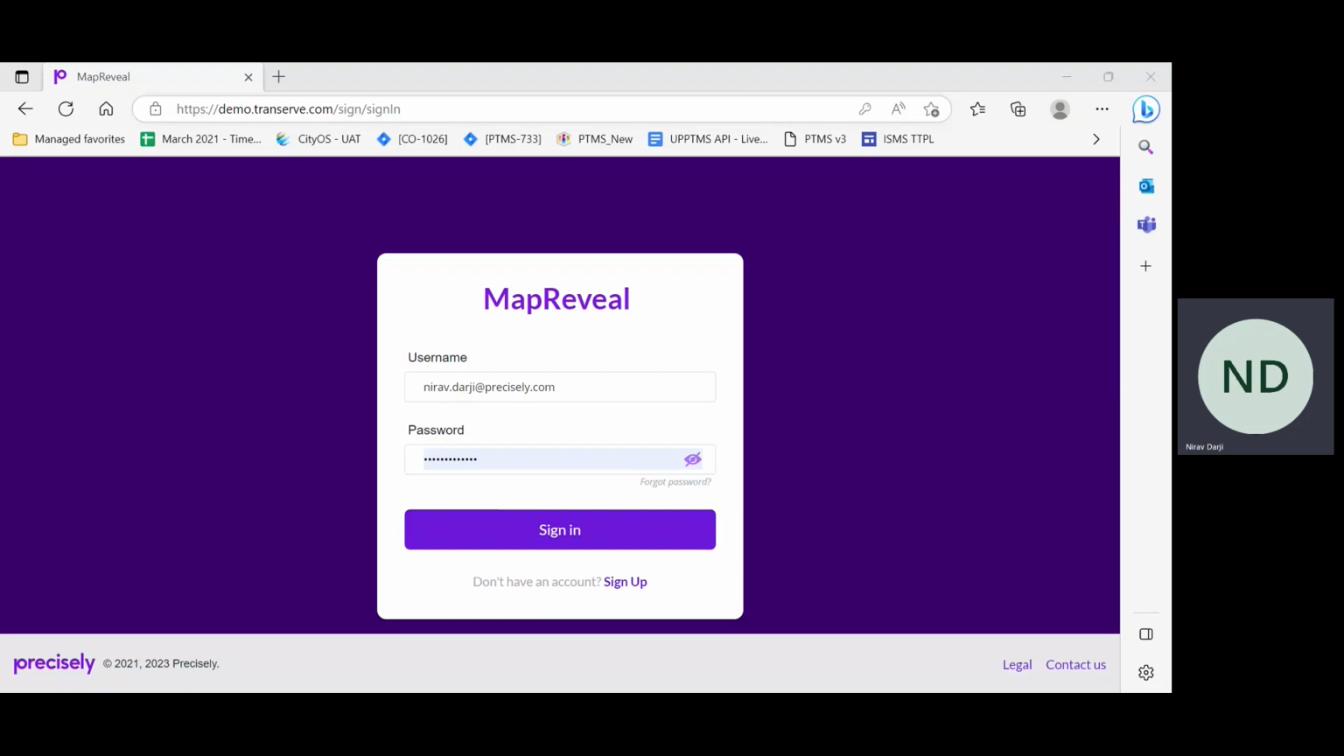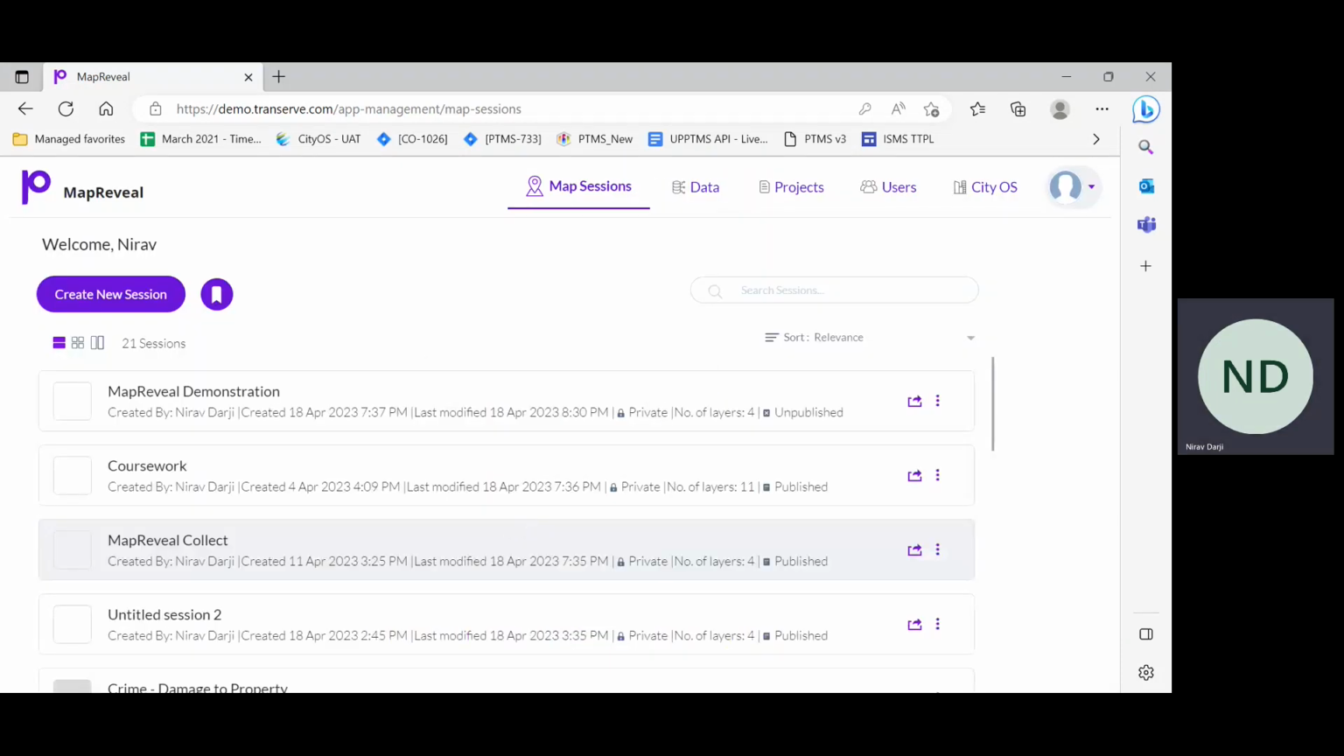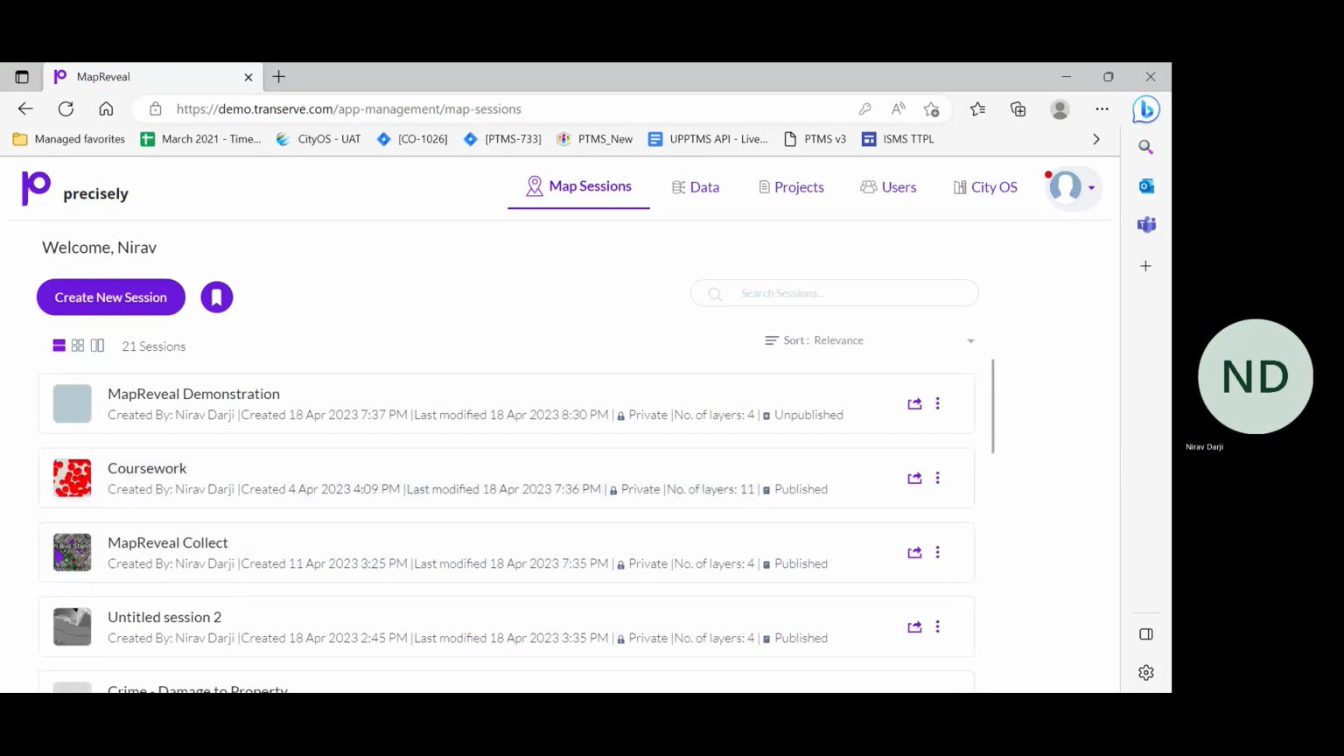To start with, let's hit the URL demo.transo.com, sign in with your username and password. As soon as we sign in, the landing page will show map sessions. We have a number of tabs available: map sessions, data, projects, users. The CTOS tab, which is going to be useful for the property tax survey.